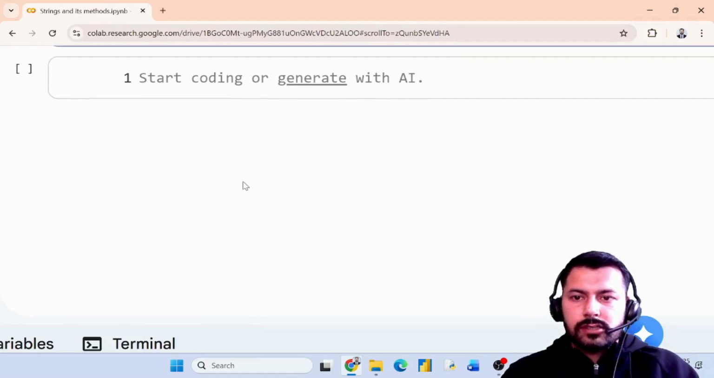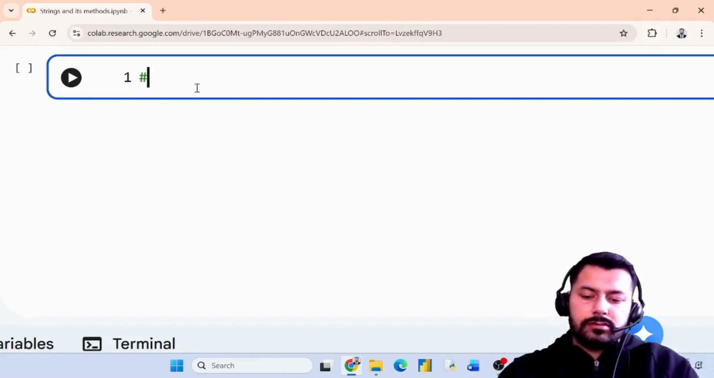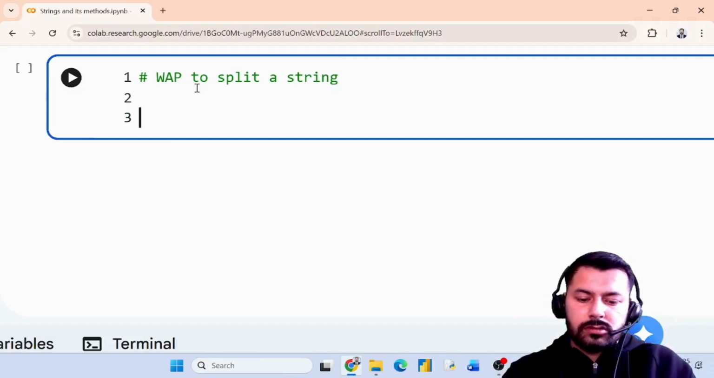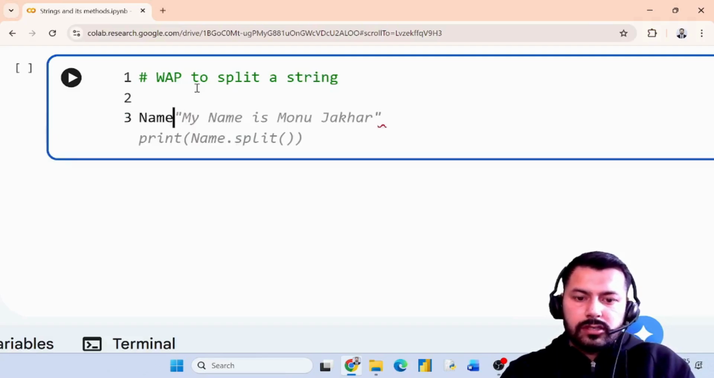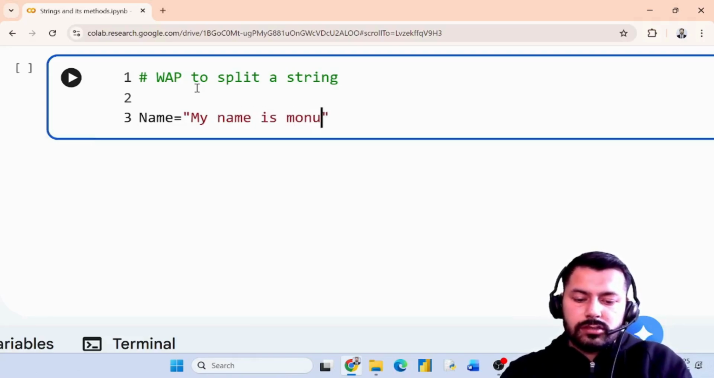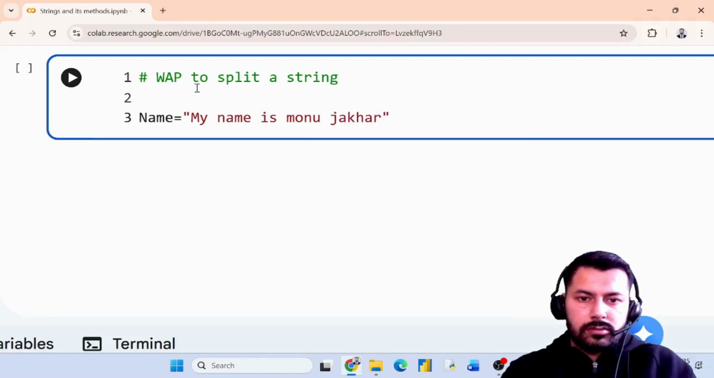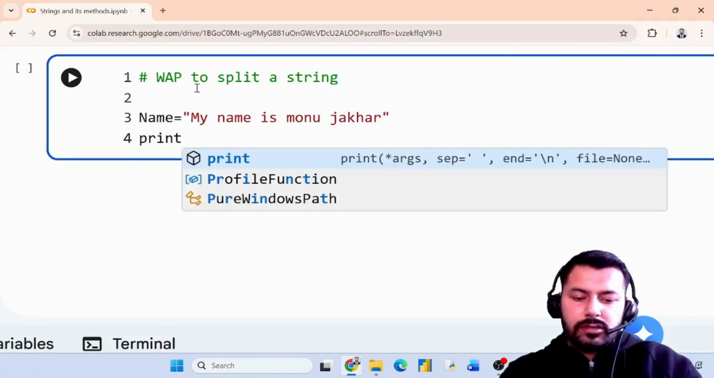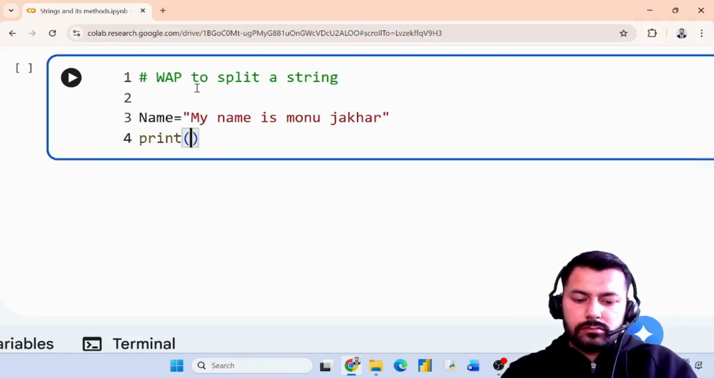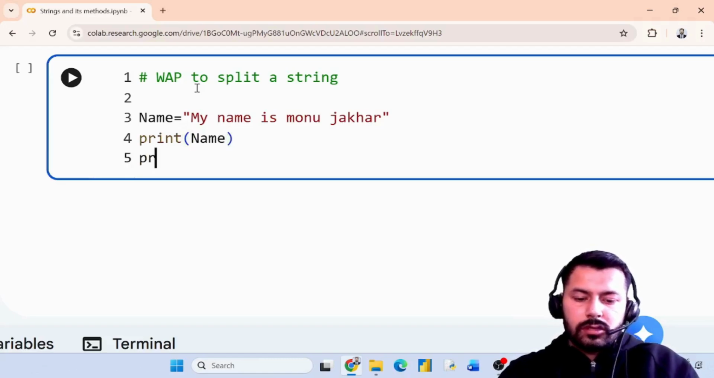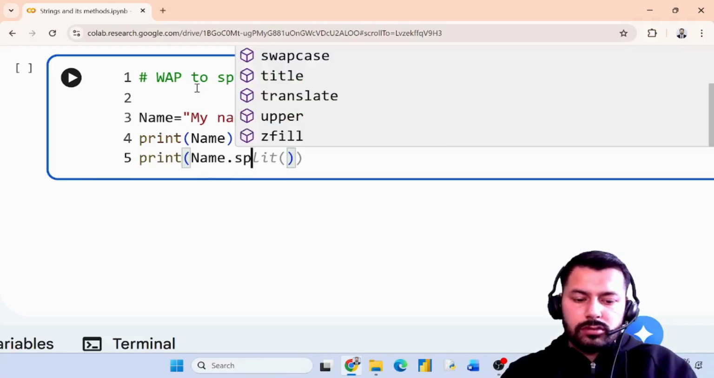Now we are going to discuss: write a program to split a string. Take the same variable again. My name is Monu Jakhar, and print name. Now print with the name dot split.